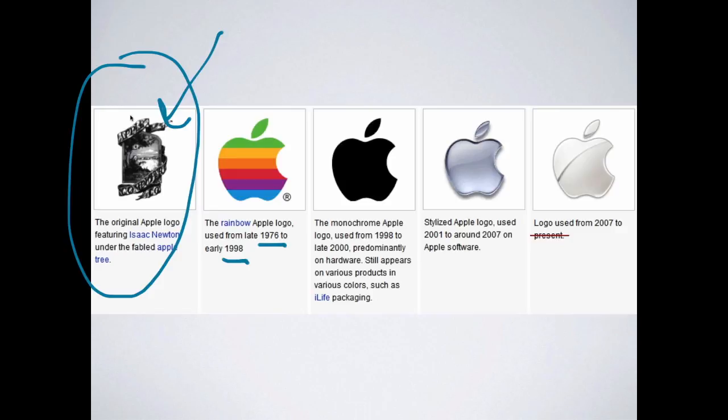So then we move forward, right? 1998 to 2000, Steve Jobs came back in, simplified things, got rid of the color schemes altogether, went with just the monochrome apple. Notice that the apple symbol is the same. It hasn't changed in proportion. Nothing about it has changed other than the color. After 2000, Steve Jobs was kind of reinventing Apple.